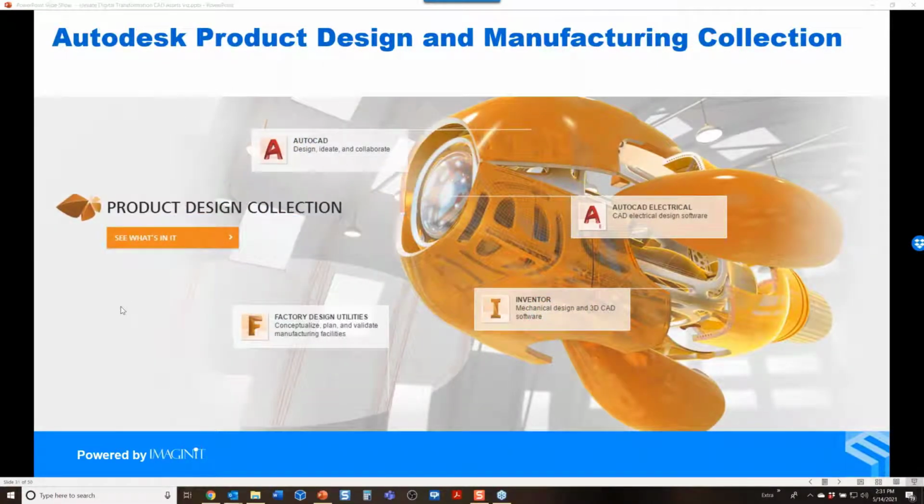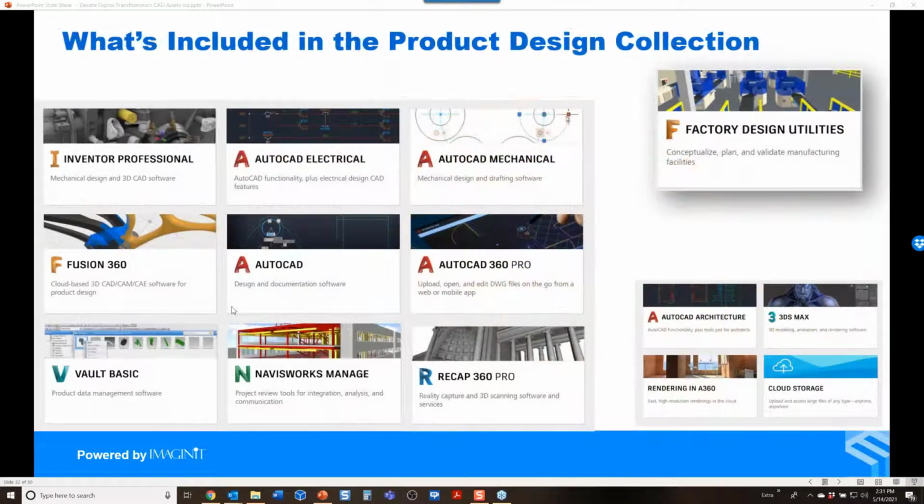Real quickly, the product design manufacturing collection is the collection that includes the factory design utilities. I think a lot of people look for the factory design utilities on the architectural side, but they are entrenched on the mechanical side of things. What's included in the product design collection? Well, real quickly, there's more tools in it than what I have here on the screen. But I think the premier 3D modeling tool from Autodesk for manufacturing is Inventor. So I think Inventor is pretty much the star of the product design manufacturing collection.